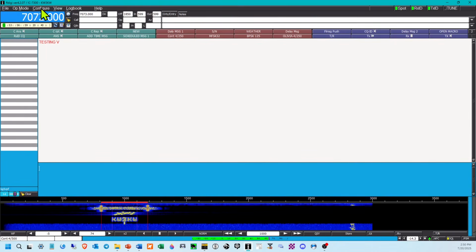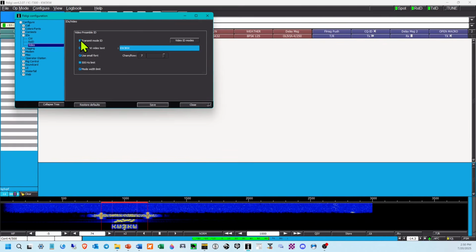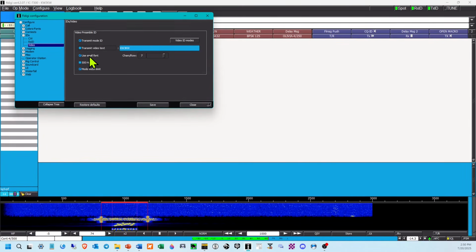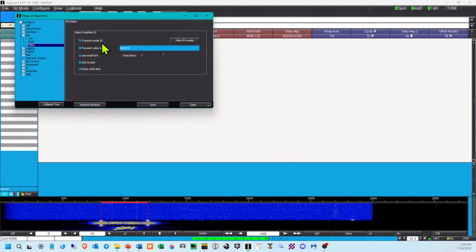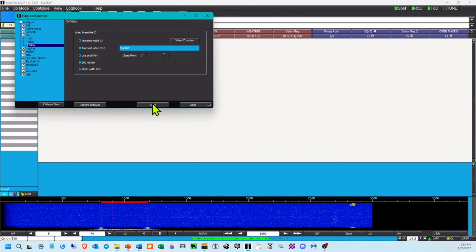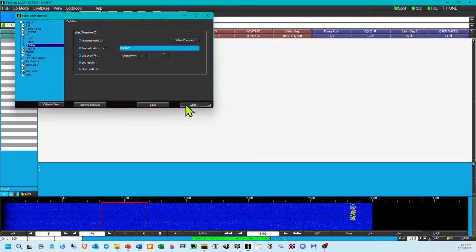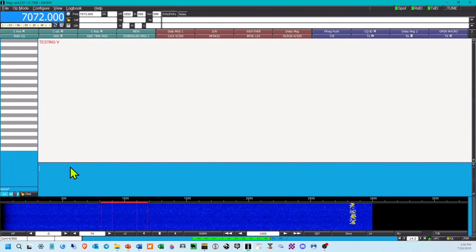And now let's go back to the configure dialog. Now we're going to do transmit mode ID and turn off the transmit video text. So this way it should show the Contestia 4500. So I'm going to go ahead and hit save, close. Again, transmit mode ID and turn this one off. And save, close. Again, the message that you have in here.